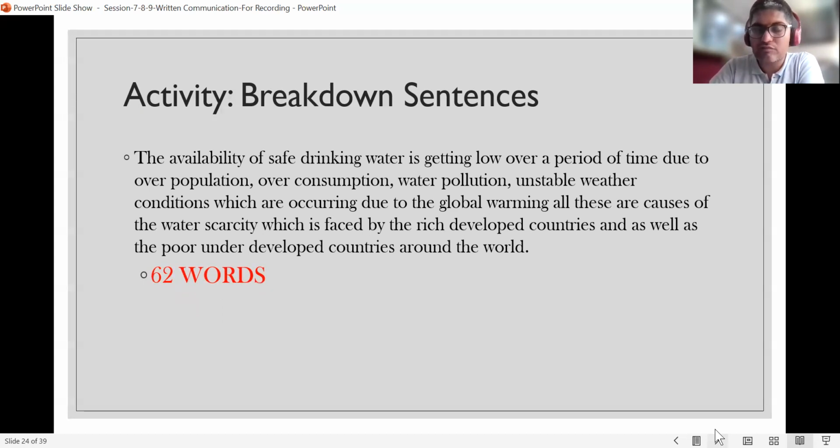I've come across paragraphs which run into like 1.5 pages. It's not uncommon to find these long paragraphs and long sentences. These make the writing convoluted. Our purpose is the opposite: to make our writing very precise, very crisp.